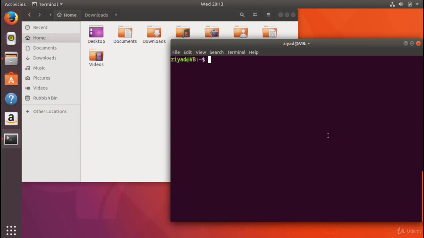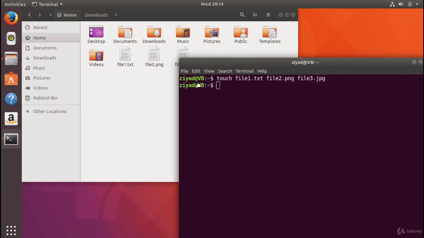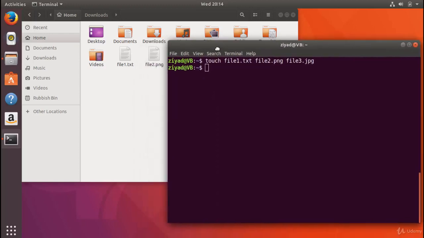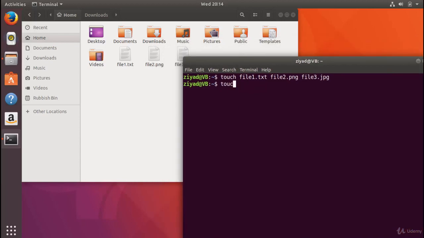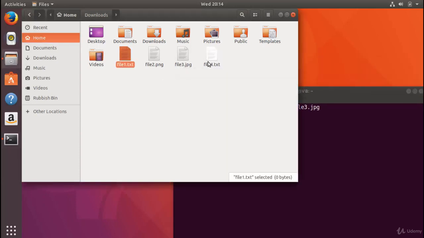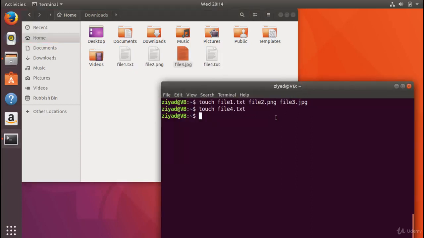Let's make a few new files. Let's make file1.txt, file2.png, and file3.jpg. When I press enter, you see that all 3 of those have been created in our home folder. Now how would we delete every single one of them that ended in .txt? Let's just for now make another one, file4.txt. So we've got 2 that end in .txt, one that ends in .png, and one that ends in .jpg. How would we delete the ones that end in .txt?